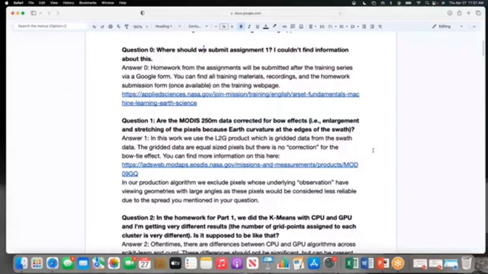So yes, the MODIS data is affected by the bow tie effect. There's no real correction for that. It is mitigated by gridding the swaths into gridded tiles, as referenced here in the L2G product. So the pixels in the tiled products are identical size, but the underlying observation is still the bow tie affected observation.